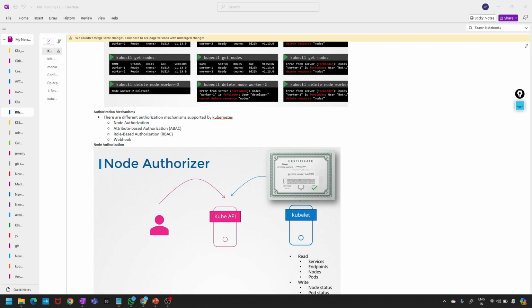Within the cluster there are different authorization mechanisms supported by Kubernetes, such as node authorization, attribute based authorization, role based authorization, and webhook. RBAC I told you, right? Role based means based on their roles we will give authorization. And also webhook. There are different mechanisms. This is not the only way to give access, you understood?